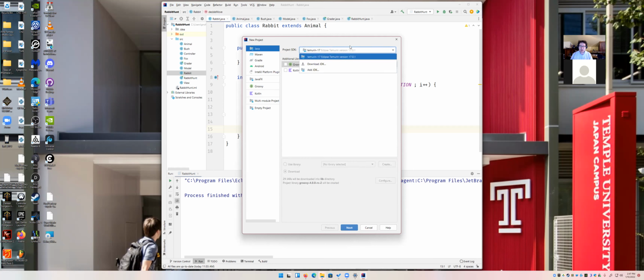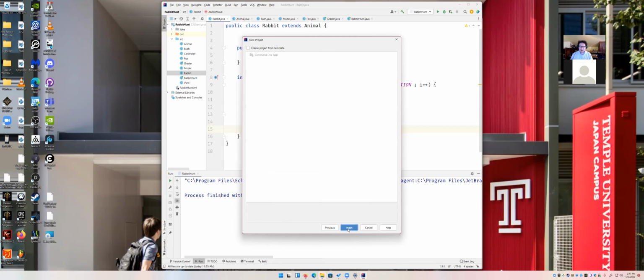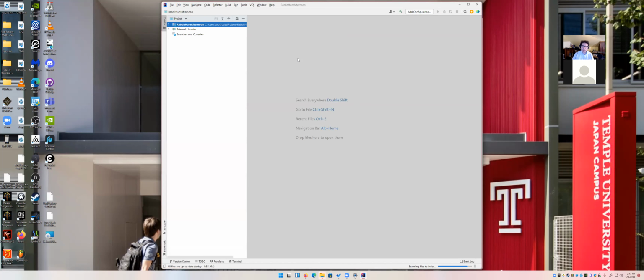This is my version of the JDK I'm using. Next. This will create an empty project, and I'm going to call this Rabbit Hunt Afternoon, just so that we have a blank project. Going to open up in this window. This is what it should look like when you create a blank project.